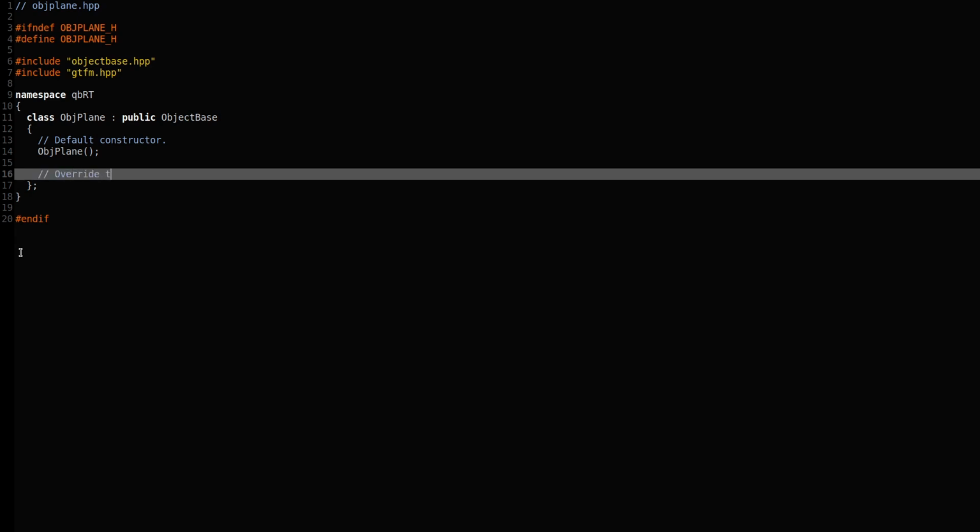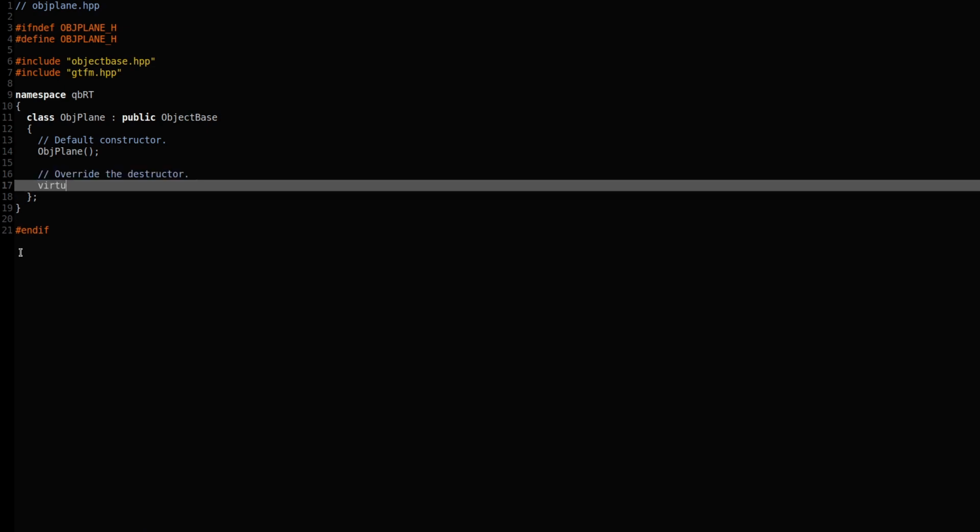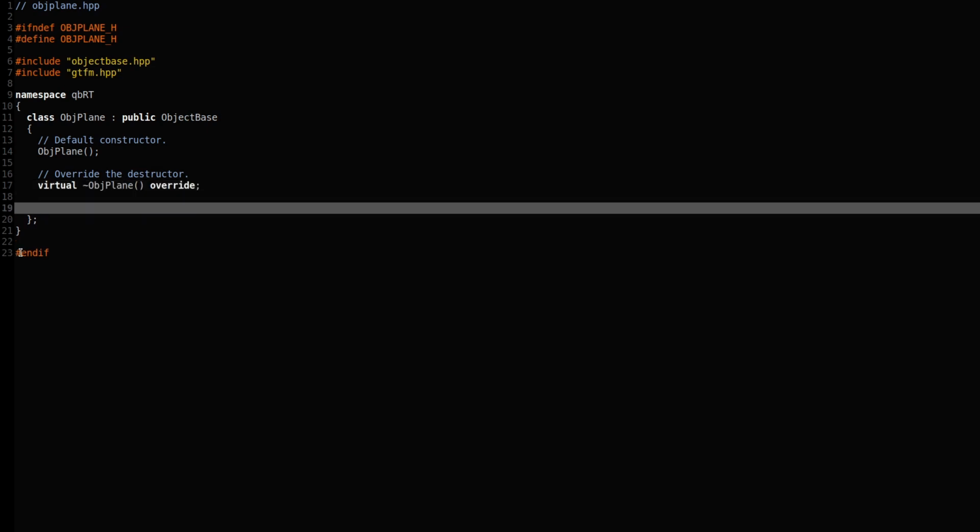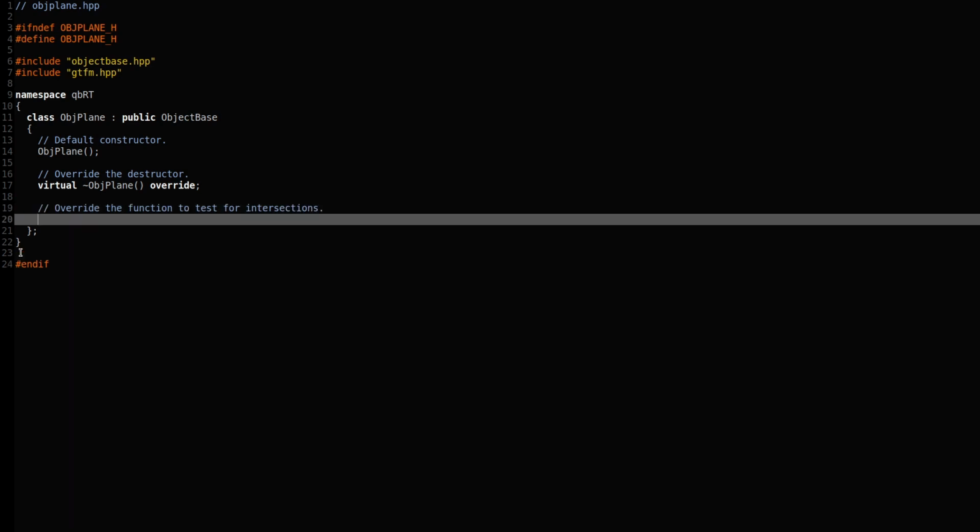We do need to override the destructor, so we have virtual ~ObjectPlane override, like so. And we need to override the function to test for intersections. So this is going to be specific to every object class. So we have virtual bool TestIntersection, which accepts as input const qbrt::Ray reference castRay. So that's a reference to the ray that's been cast into the scene.